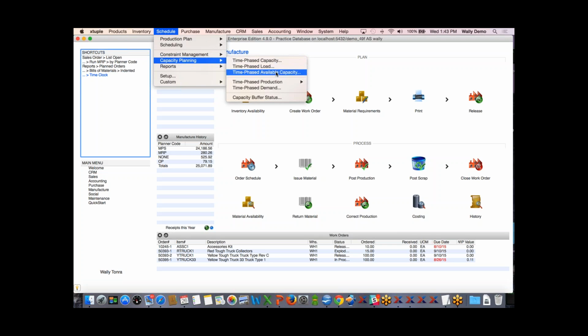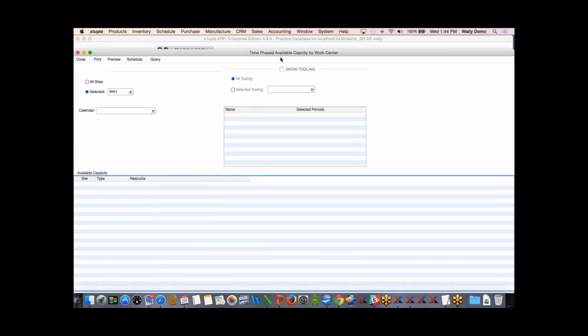And then finally, the most valuable one, in my opinion, is the time-phased available capacity, which looks at our capacity, and looks at the jobs and nets it out. So it tells you, how am I overloaded? Am I overscheduled? Where am I with all of that? So let's take a look at what that looks like.